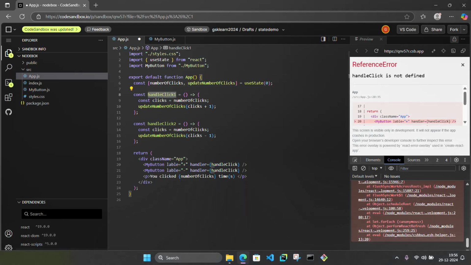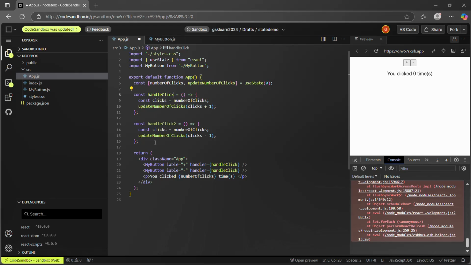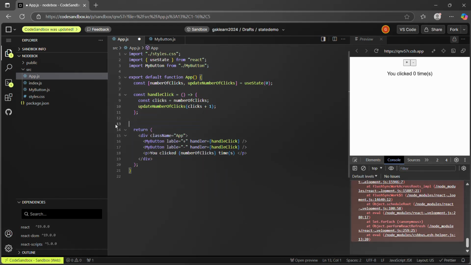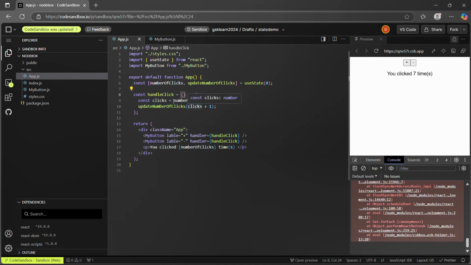I don't want to duplicate the code unnecessarily, but at the same time we want to still achieve the same result. If this is clicked, it should be decremented. So how can we actually do that? For that, for this handleClick function, we want some sort of indicator of which button is clicked. This is the same common handler function, but we want to know which button is clicked, so based on that we can take a call.